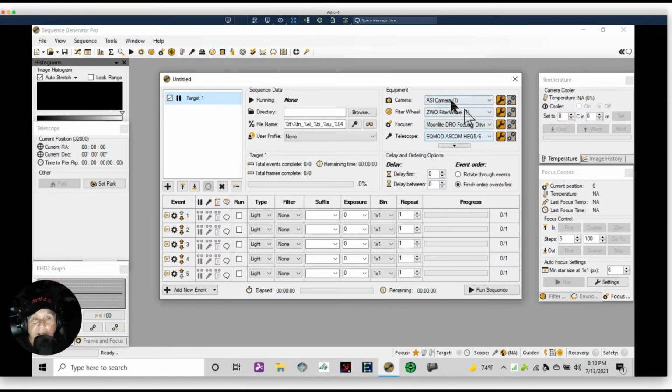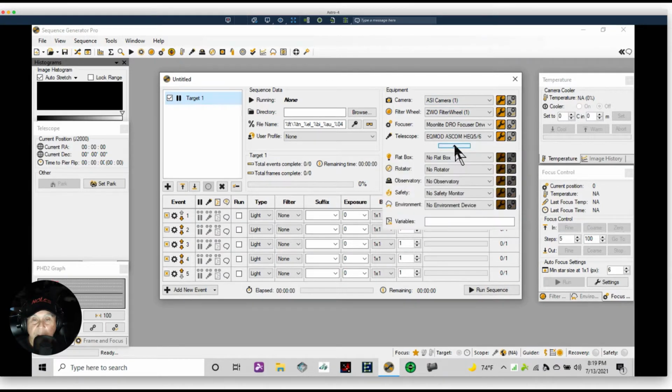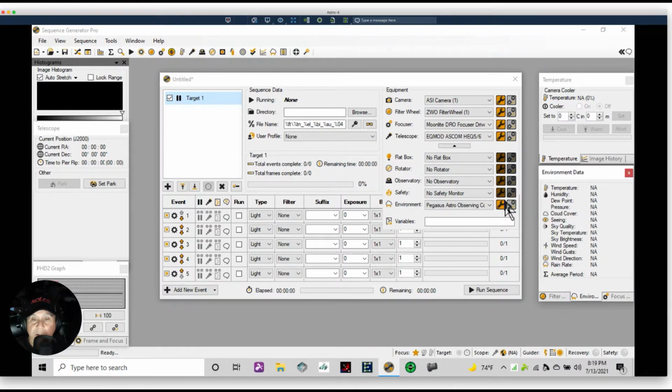This part of the sequencing window is where you connect your camera, and you just click on these icons. This is where you connect the filter wheel, the focuser, and for me, my mount is the EQ ASCOM. And when I open this up, my virtual hand controller also opens. This is where I will select the Pegasus observing sensor that's located outside on my telescopes, and I'll connect that, and it's through this connection that this information over here on environment is populated.